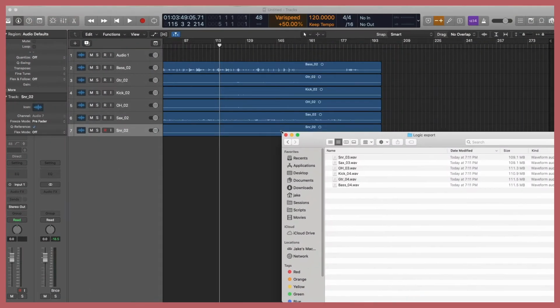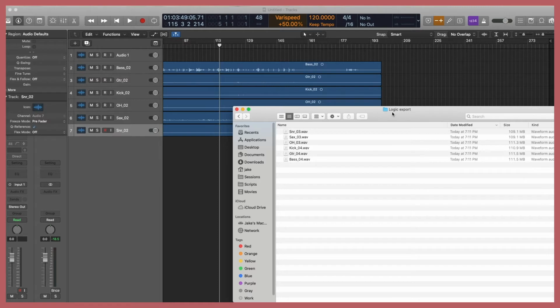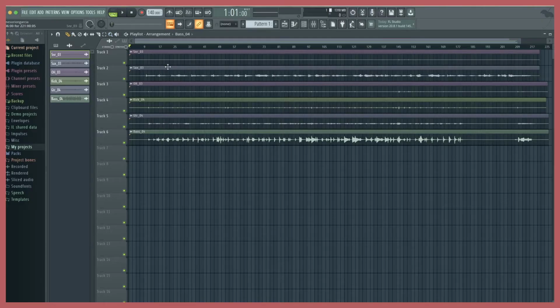Now over here in our Finder menu, in our Logic export folder, we see that all the stems are here. Worked like a charm, and it's a little bit more straightforward than Pro Tools. Let's take a look at FL Studio. So now we made it to FL.